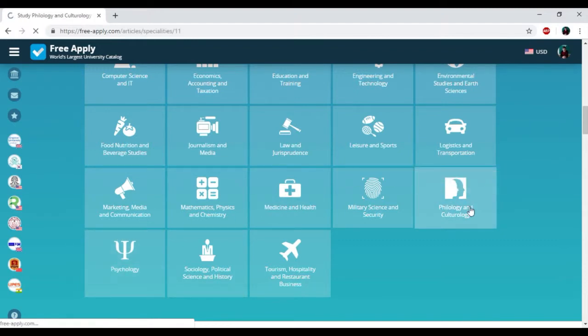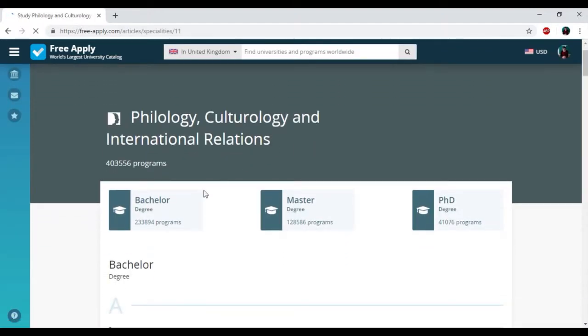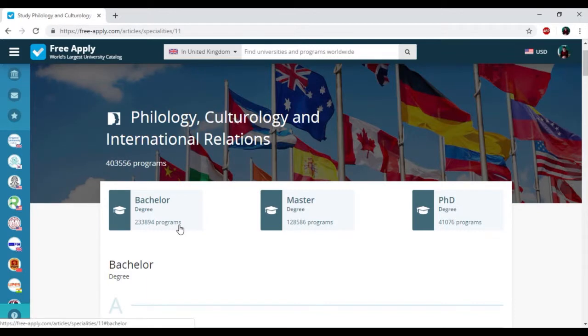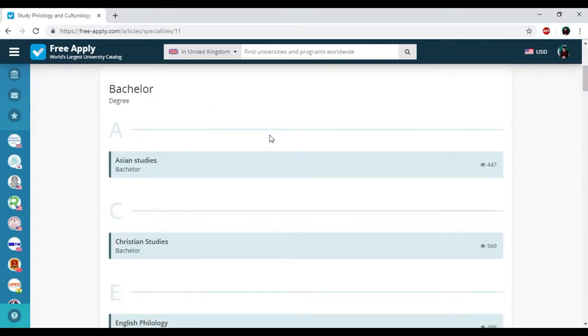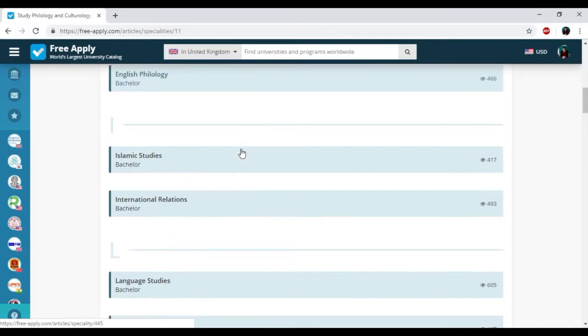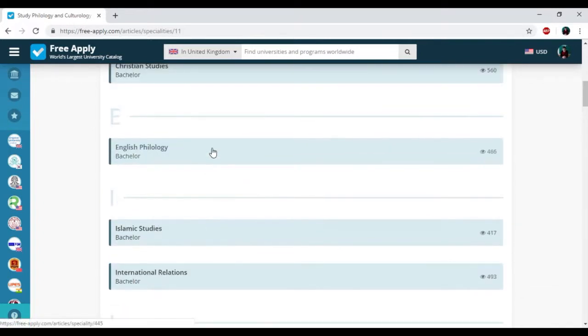Philology and Culturology program. I'm clicking on it. Here we have programs for Bachelor, Master and Doctor of Philosophy degrees, and I need to find Philology for Bachelor degree. Yeah, I'm clicking on it.